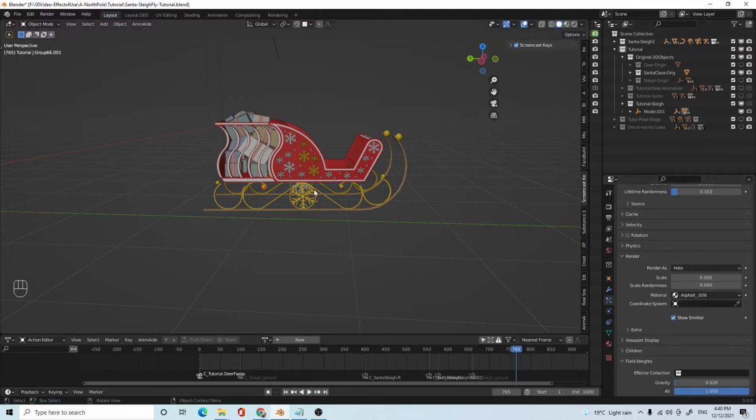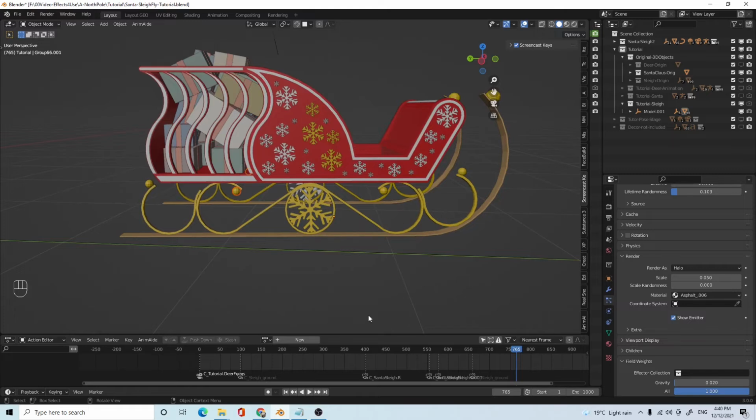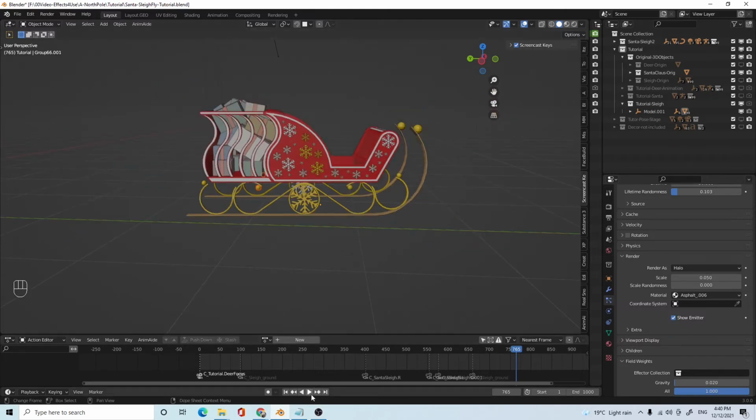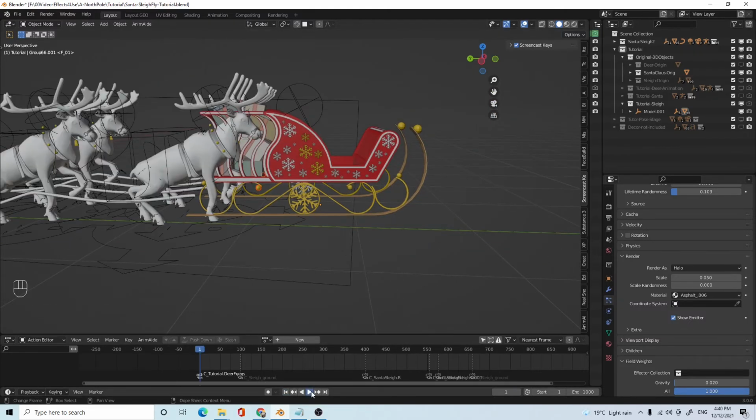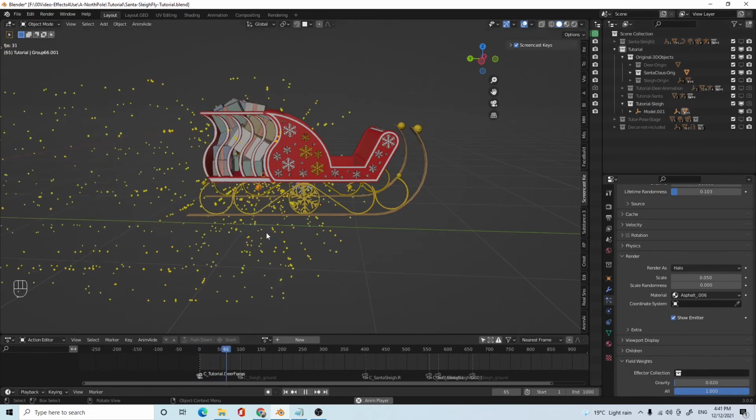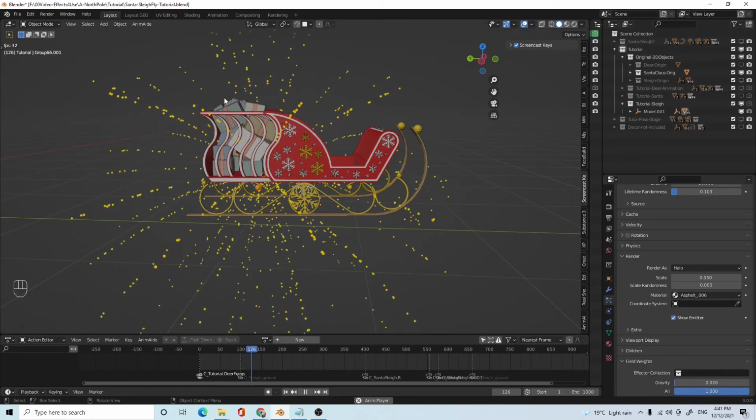I didn't really use an object. So if I were to do this and run it, then you can see we'll have all these things flying, right?